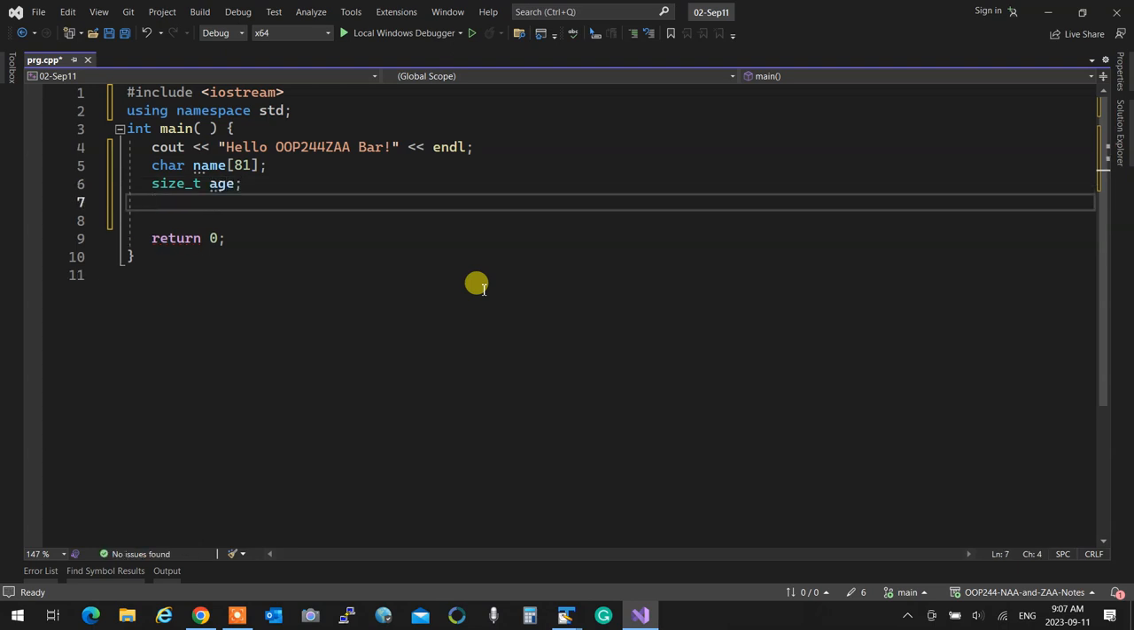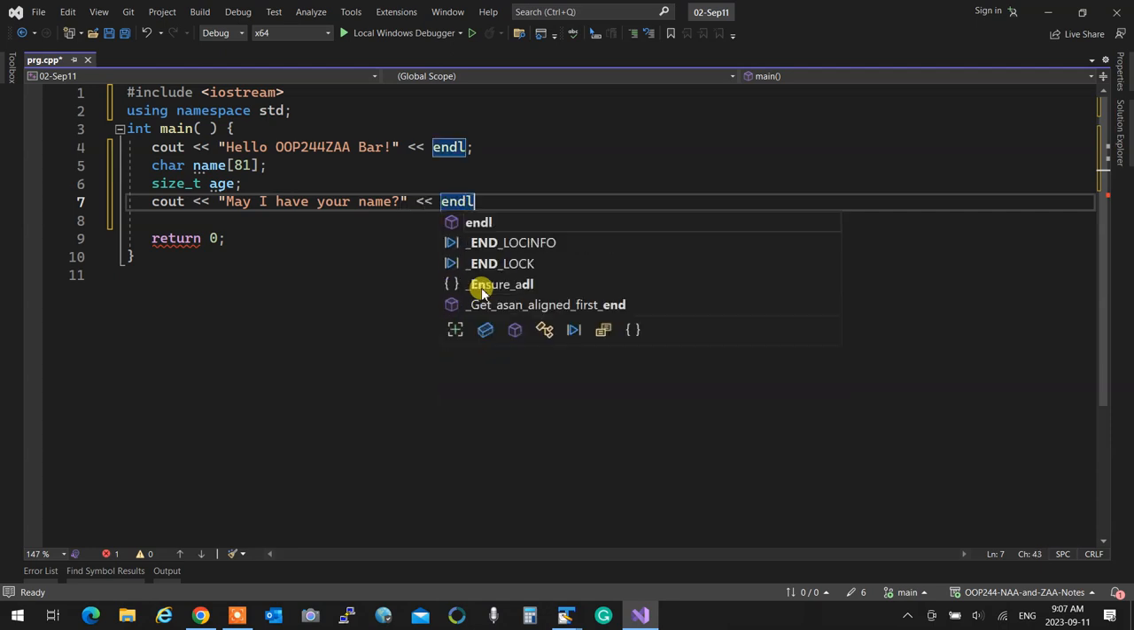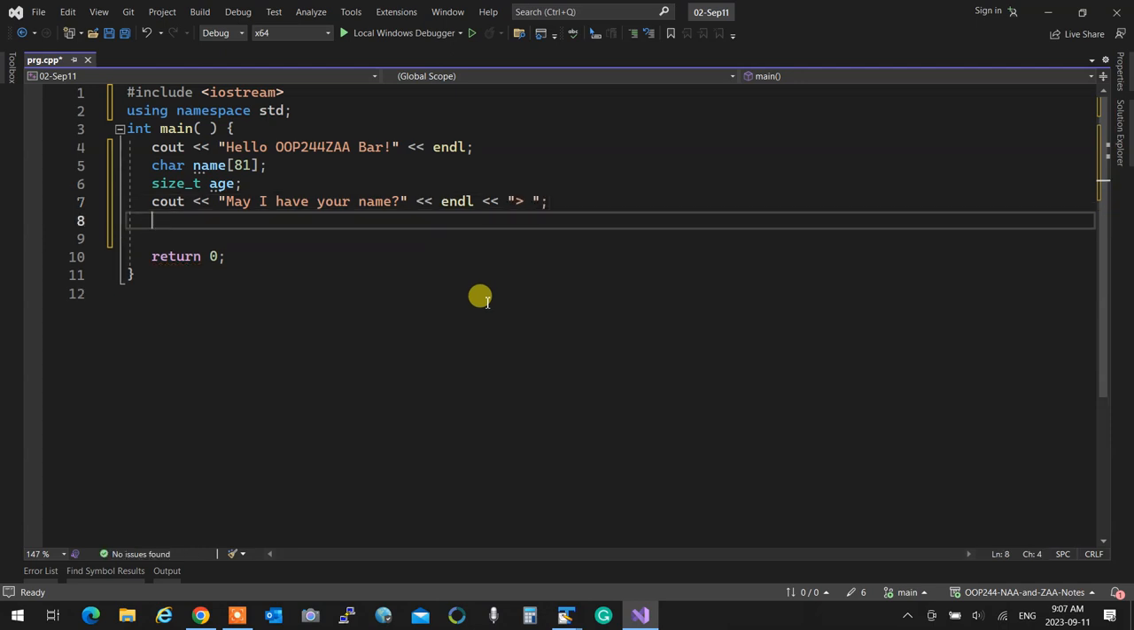So I have name and I have age. Are you okay with this? Now what I'm going to do, I'm going to say cout, "May I have your name?" And then I'm going to go to a new line, insert a new line, and show a prompt so the user can actually enter the thing. Are we okay with this? May I have your name?